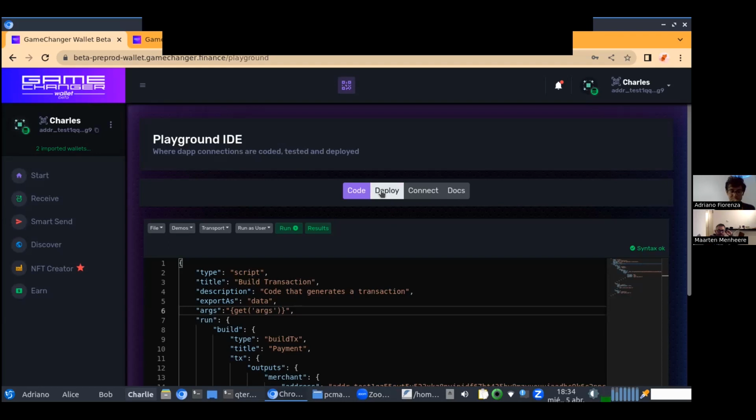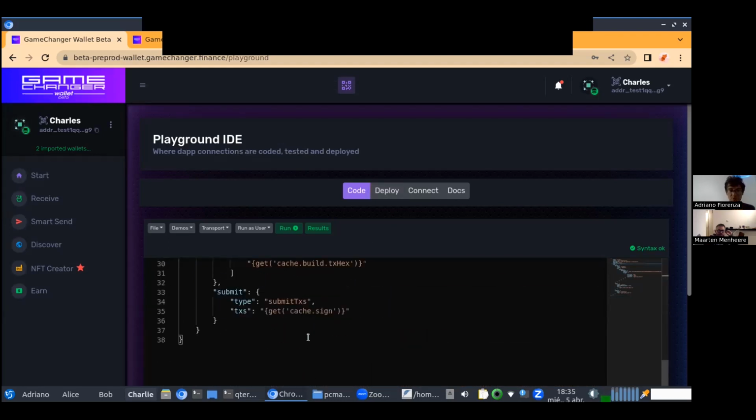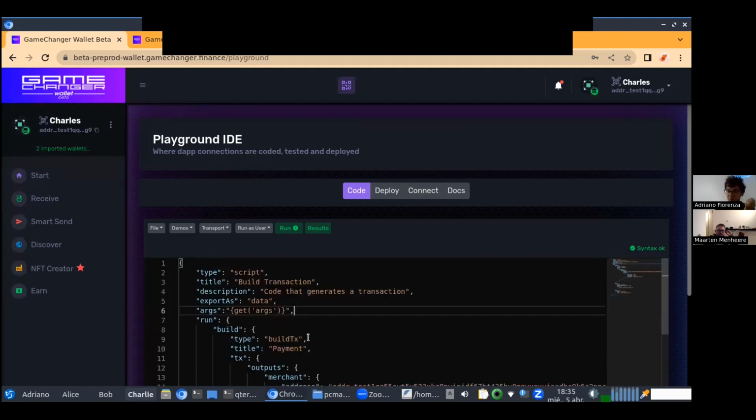We are going to deploy this ready to be called piece of code on chain, on Cardano blockchain, forever, on a protocol, a file storage protocol that we have developed on GameChanger Wallet that is called GameChanger file system, because it's actually a file system on chain.